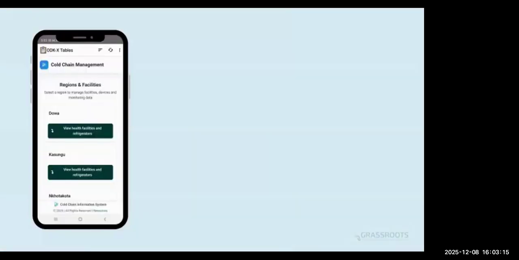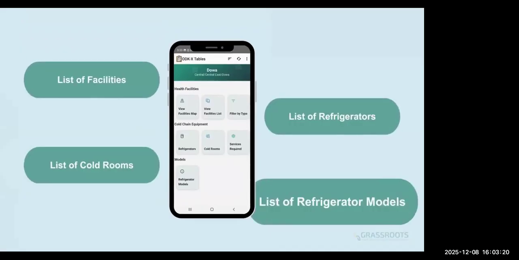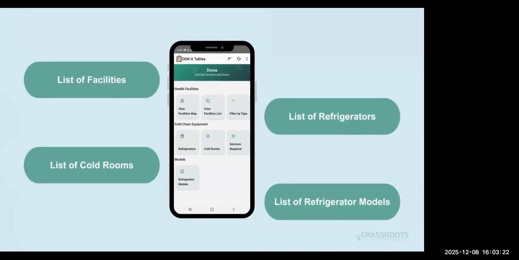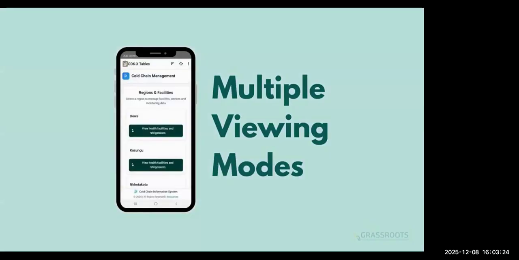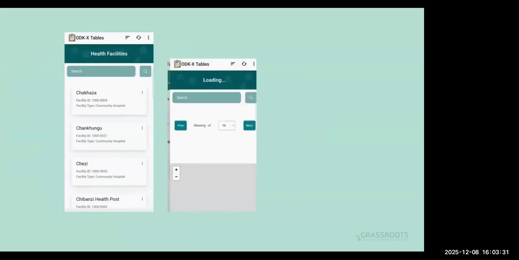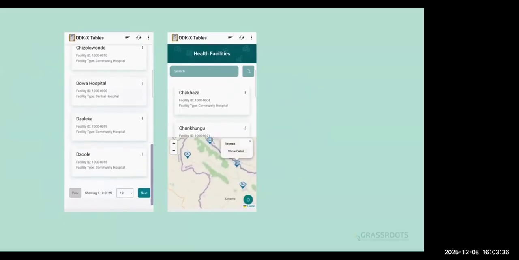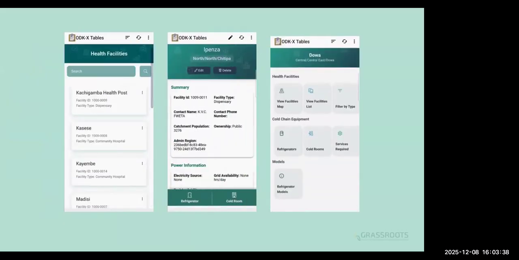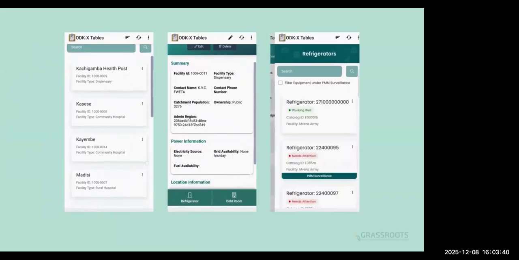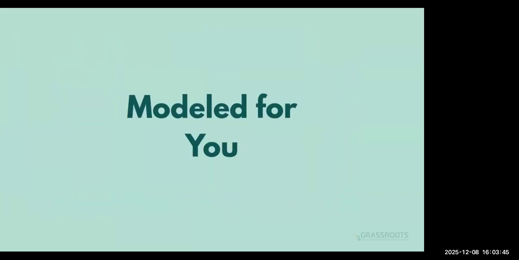After selecting the target region, the user is presented with a complete view of all cold chain equipment available at that level. To make exploration effortless, the app offers multiple viewing modes: a clean, scrollable list view, a dynamic cluster-based map that automatically adjusts according to population density and equipment distribution, and a filterable list that helps the user quickly locate specific equipment types or models. Each option ensures the user can access the information they need in the format that works best for them.